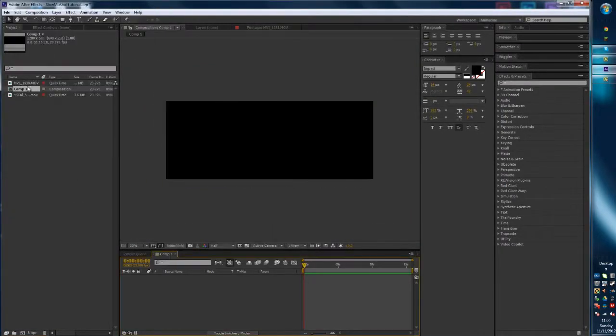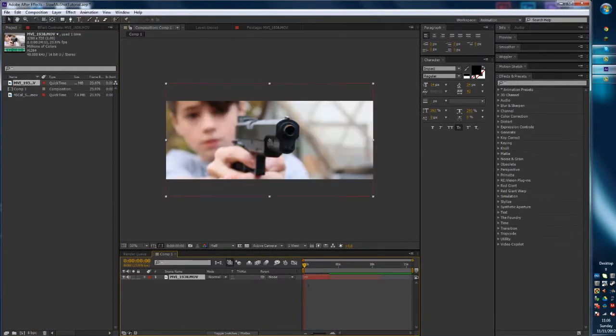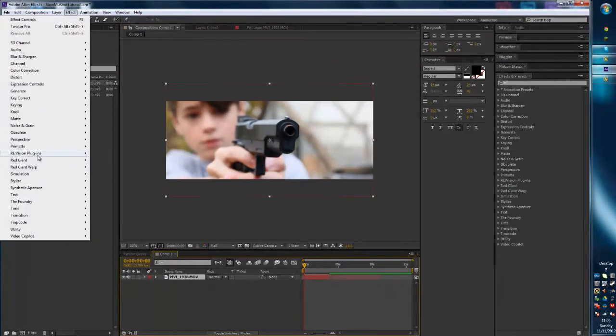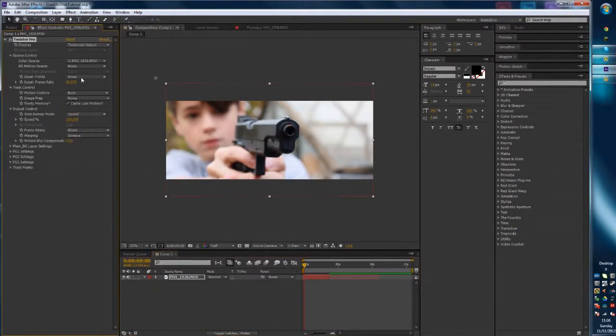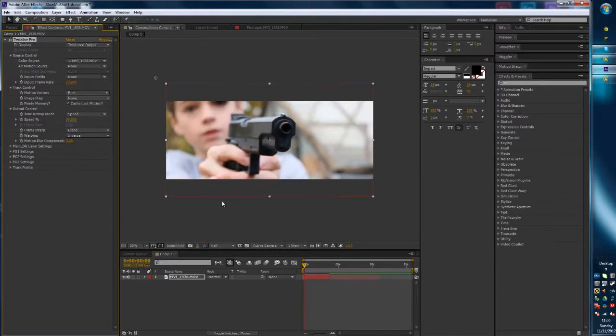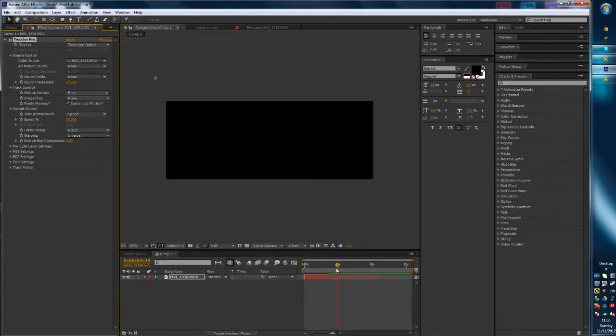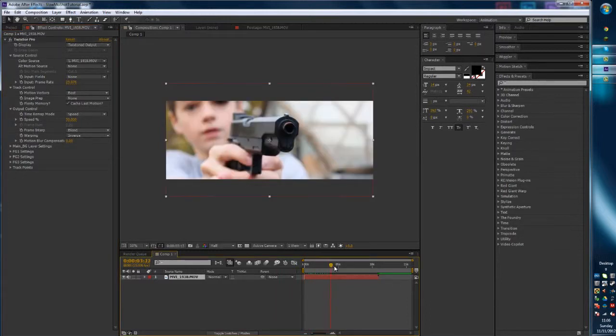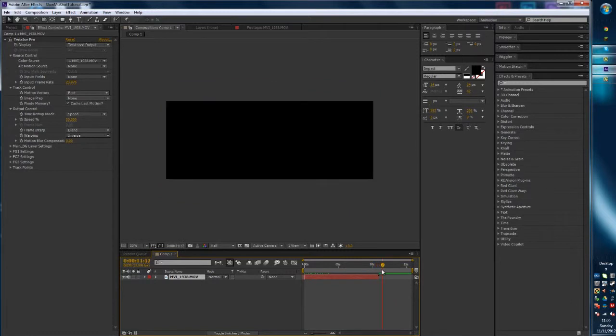I've already set up the settings. So drag that into a new composition and get Twixtor Pro and set the input to 23.976 and set the speed to 30, and then you're just going to want to go through, take a look, make sure you've got the right section.